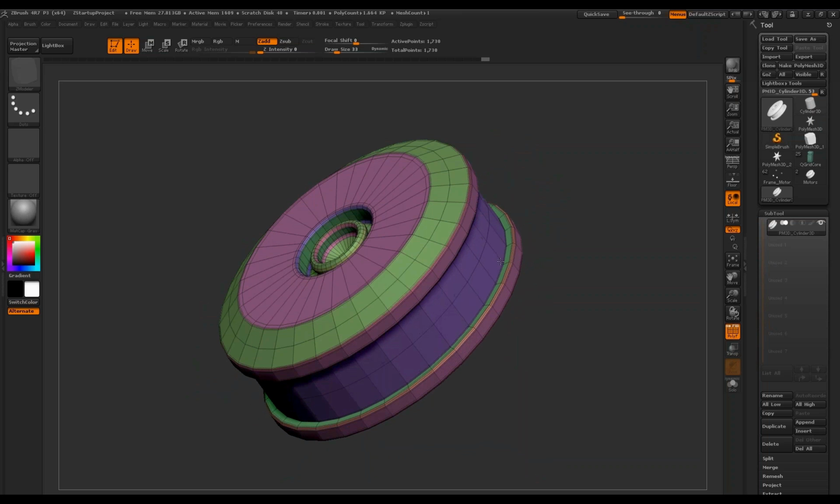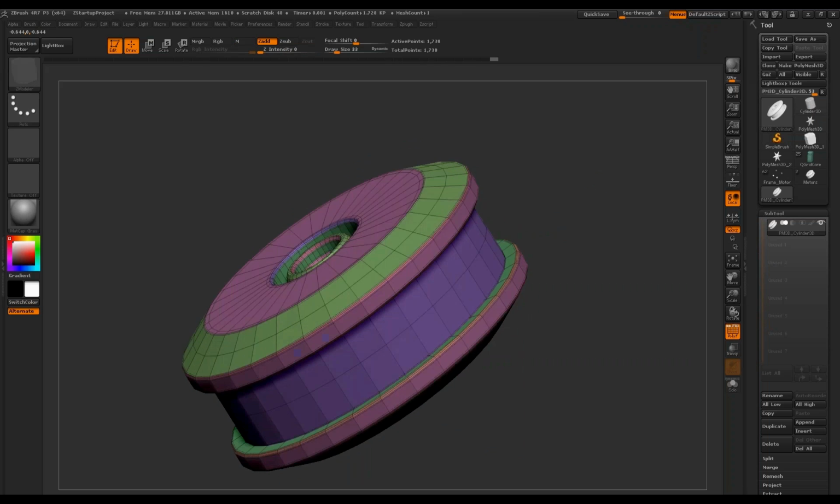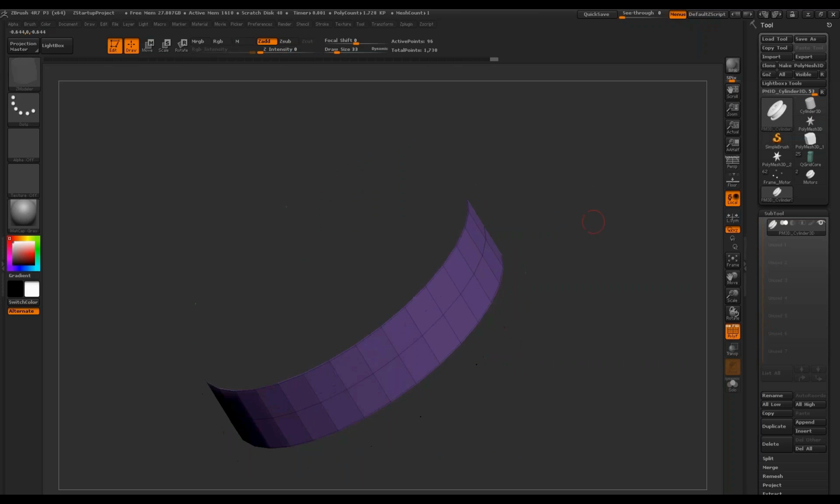So for this inner ring, I want to detach it. So I'm going to come through and just hold Control, which is going to detach that surface. And I'm going to float it right about there. And now this is a new geometry island. So if I hold Control and Shift and click, you can see this is what I'm left with, right?